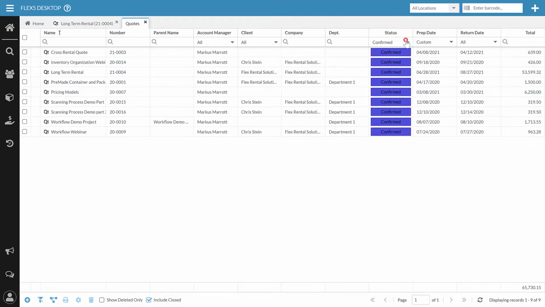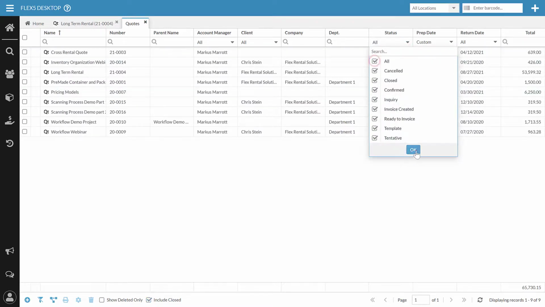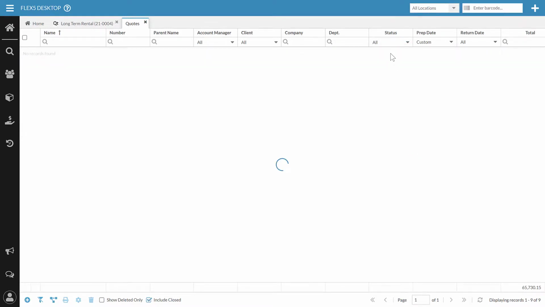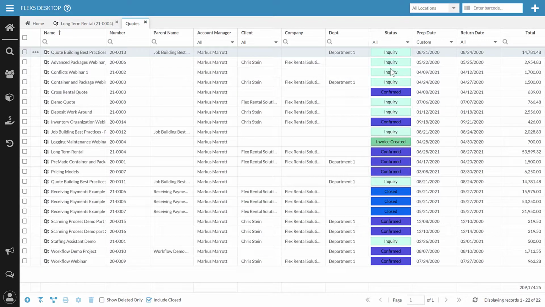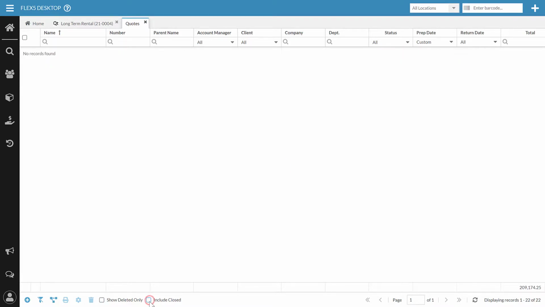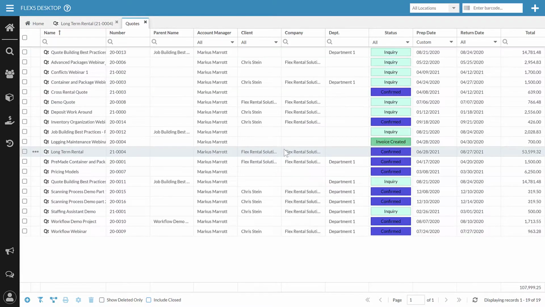Now, I'd set this to only be confirmed. Let me change that back to everything, and we'll see some of the ones that have been closed in this. So we've got a couple of these here that are closed. So that's kind of the key thing there. And again, like I say, it's just trying to show that it's going to work the same way in all sorts of different places. If I went to look at invoices, the list is going to look very similar, and my options of what I can do are going to be very similar.